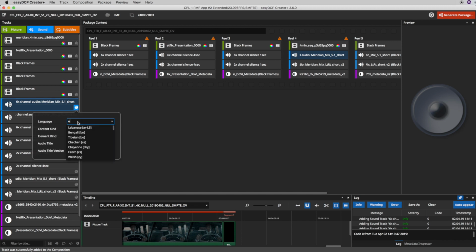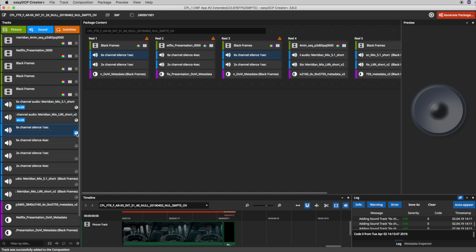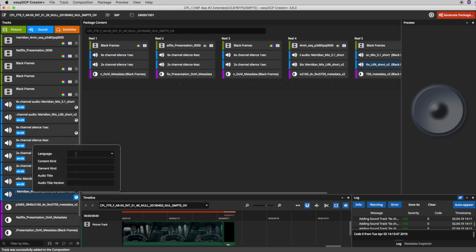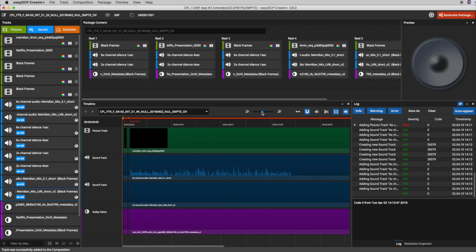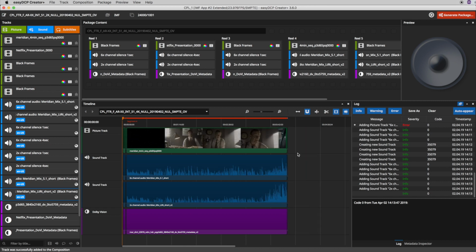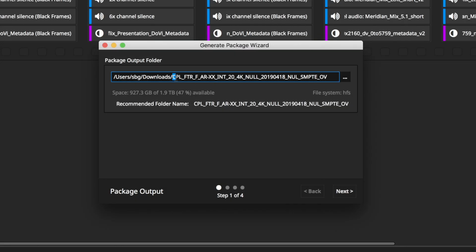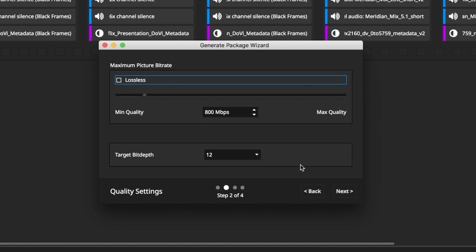Next, we set the locale of the language for the soundtrack files to en-US. We do this for all soundtrack files, and then we can create our first IMF package. For this, we go to Generate Package. In this example, select an output folder for the package. Define the data rate to 800 megabits per second. Check the summary and click Generate.